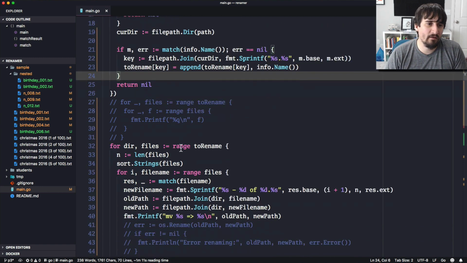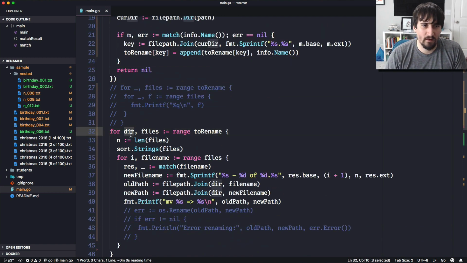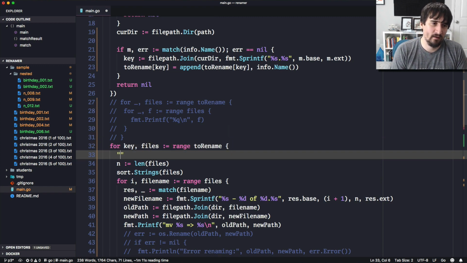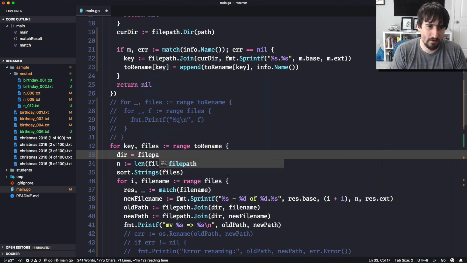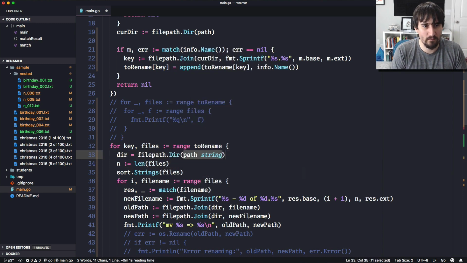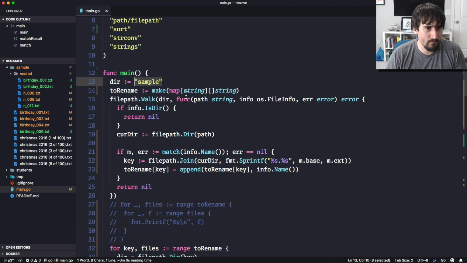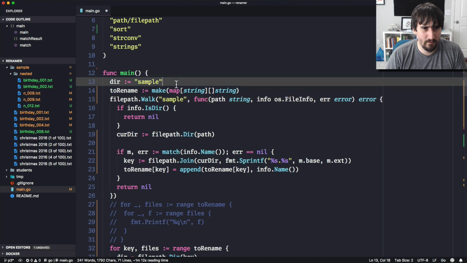And then the other thing we need to remember is that down here, this is no longer a directory. This was a key. So it's not quite the same. But we know that our keys are going to be something like sample/birthday.txt. So if we wanted to get just the path, we could actually do dir is going to be filepath.dir of the key. And we've got this dir up here. I'm actually just going to hard code it in here.